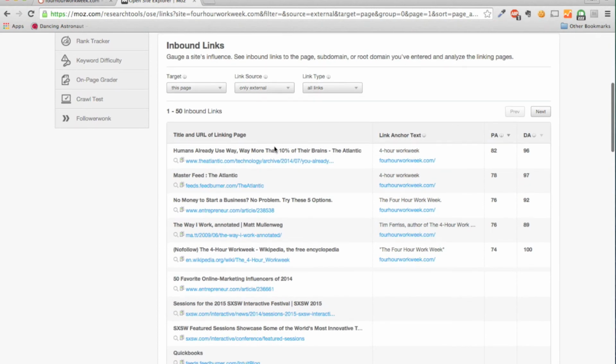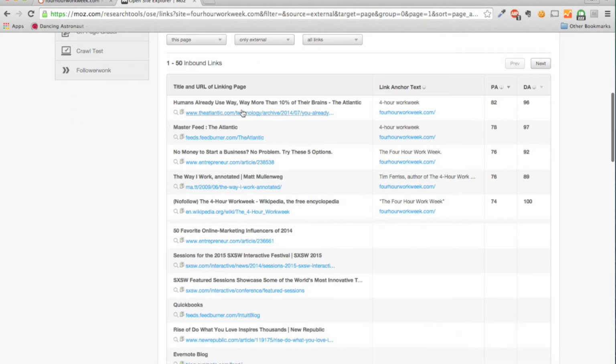Looking down below, you can look at your own link structure here. These are all backlinks, or links that are pointing to the website from other places around the web. For the 4-Hour Workweek, we can see that the highest rated one is theatlantic.com. It's probably a specific article. They have a page authority of 82 and a domain authority of 96, which is extremely high, which means that this link is very valuable to the 4-Hour Workweek, and really boosts them in the rankings for certain keywords because of this link.